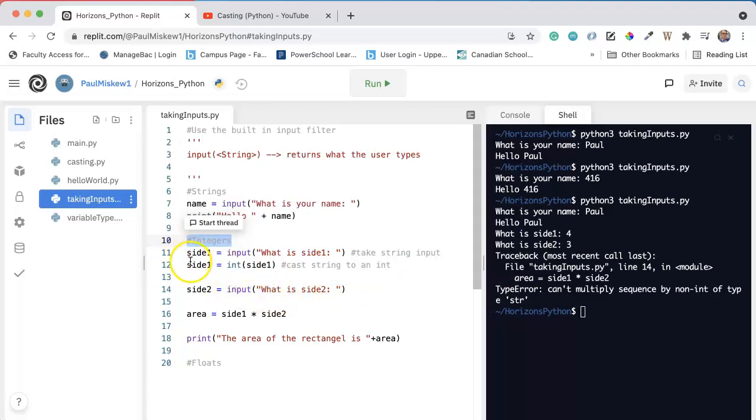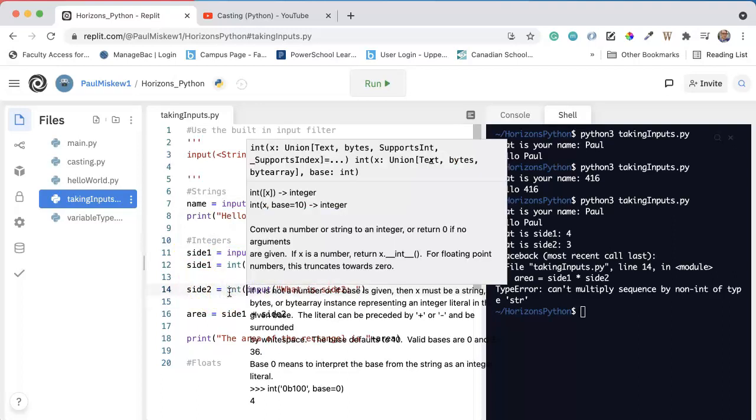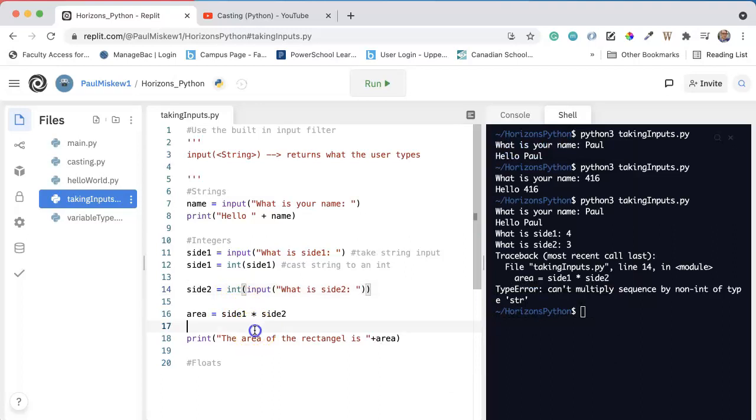And I can do this using 2 lines, or I can take this and do it in a condensed format that looks like this, where I put it inside the casting function. So essentially I start from the inside and work my way out. I take the input, I put in a number, and then it takes that number and casts it to an int, and then it puts it inside too. So if I run this again here, my name is Paul.